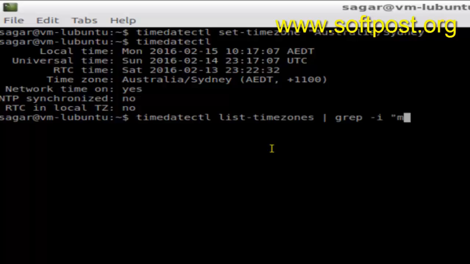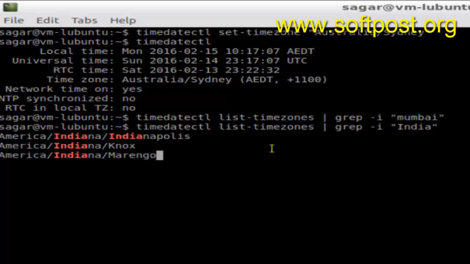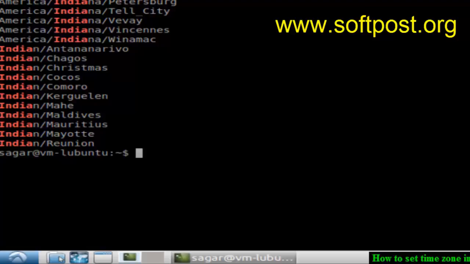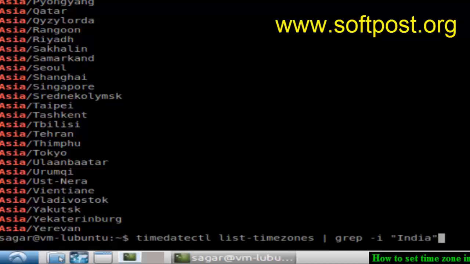Like for example, if you want to see the time zone for Mumbai, we can type it like that. So it's not there, so I'm going to search by country name, India, and it will list all the cities or time zones in India. Or you can also search by the continent like Asia. As you can see, it is showing all the time zones in Asia, so that you can search in that particular region and then type that particular time zone in the set-timezone command.